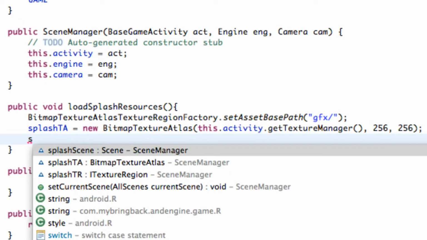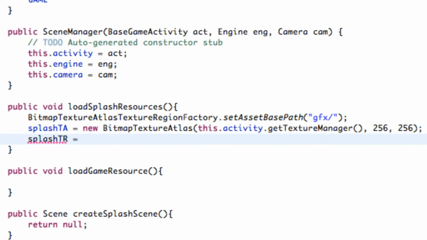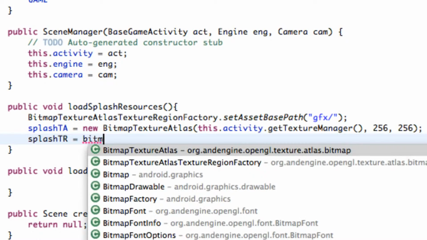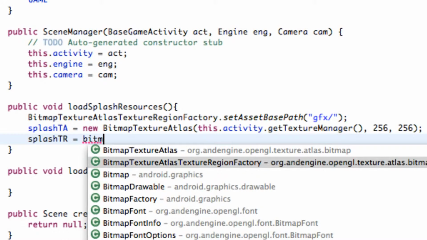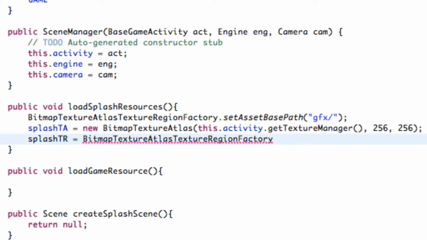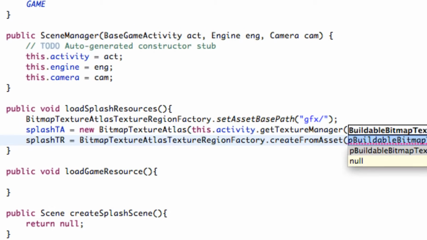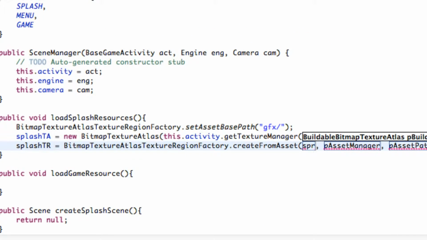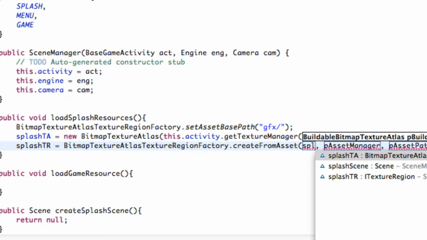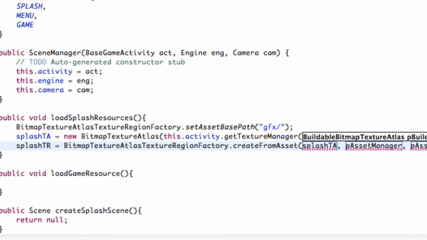Next thing that we have to do is define our texture region. Again, this is where we're placing our image on the atlas. So we're going to relate to the bitmap texture atlas texture region factory. Man, that's fun to say. And we're going to say create from assets. And first we're going to relate to our atlas. So we're going to say splash.textureAtlas or TA.